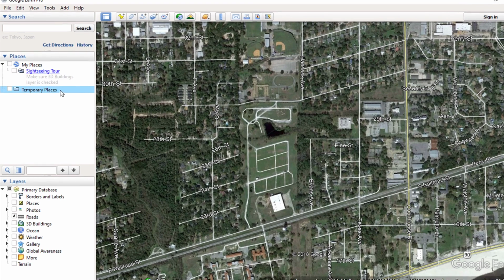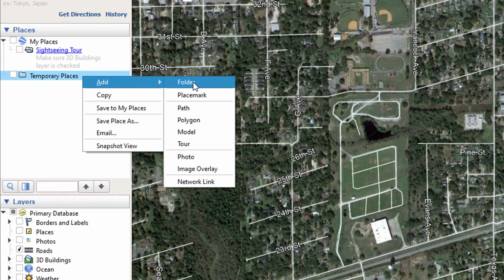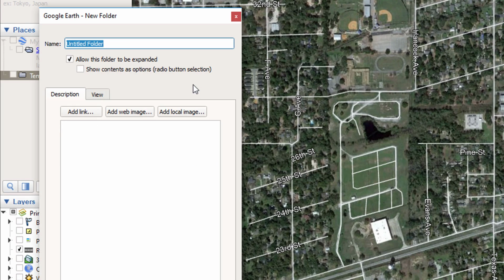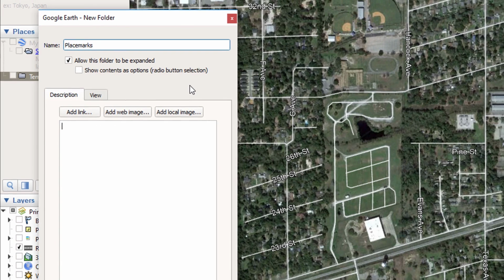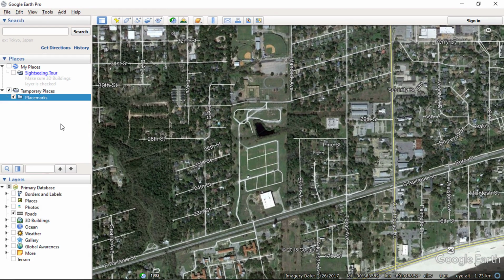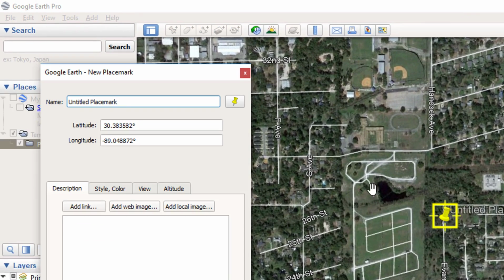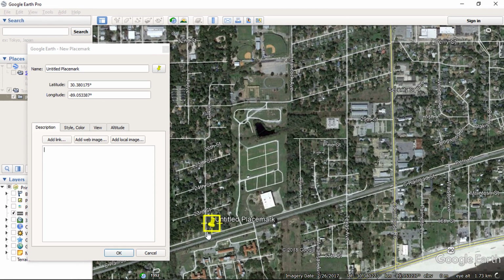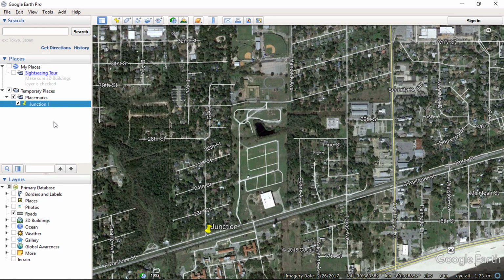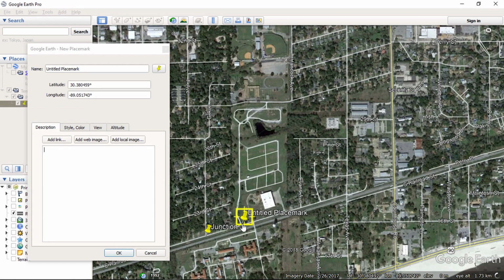Let's start by adding a folder in My Places. Right click on Temporary Places and click Add, then click on Folder. Enter the name of the folder as Placemark and press OK. Then add a placemark. Drag to your desired location and give it a name. In this case, I will call it Junction 1. Then add some more placemarks.